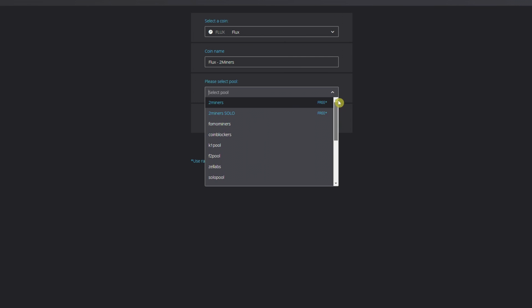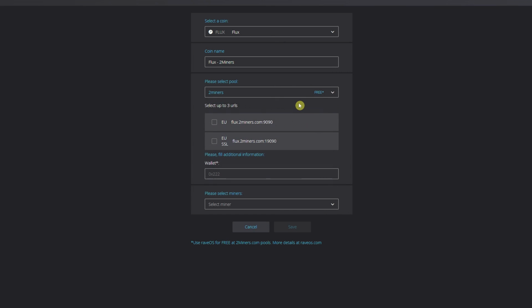Remember, when using RaveOS, there is no charge when mining to 2Miners pools. So let's take advantage of that. Now, click on the box representing the server closest to your geographical location. At this point, you need to have the wallet address for the coin that you are mining. In my case, I'll copy and paste the Flux address that I received in Zelcore.